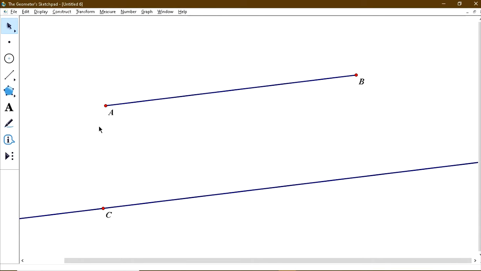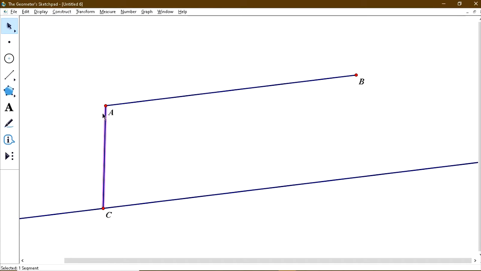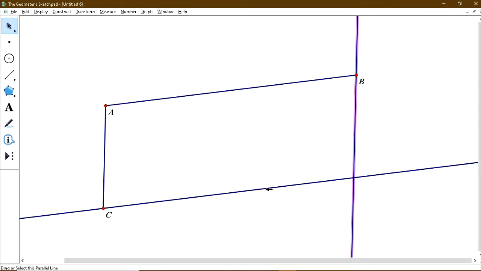Select the Translation arrow tool and highlight Point A and Point C, then select Construct and click Segment. Select the Translation arrow tool and highlight Point B and segment AC, then select Construct and click Parallel Line.